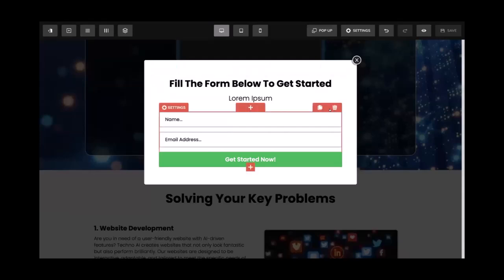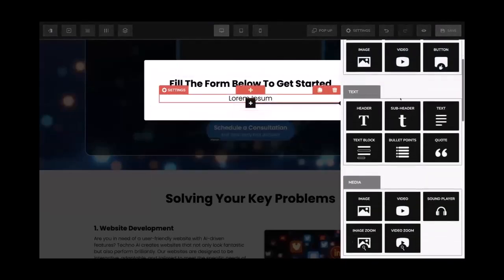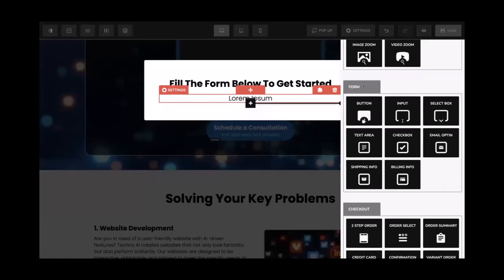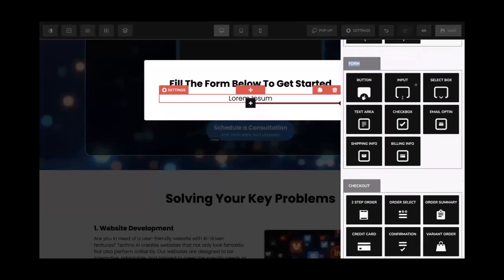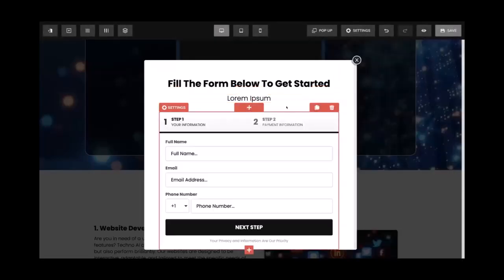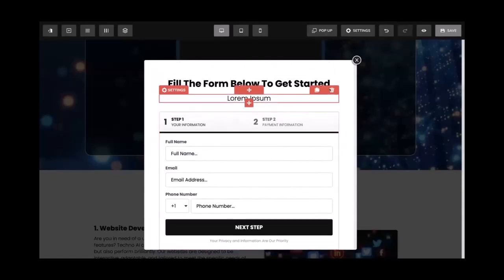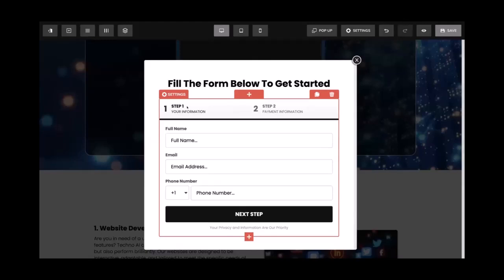How can we do that? Let's delete this, add a new component, scroll here, and you'll see a section with forms. Sorry, not the form, it is for the opt-in, and these are for the checkout options. So we'll select two-step order form. Once I click, it will add the entire form over here for us, and it has all of the settings we need to make the payment.